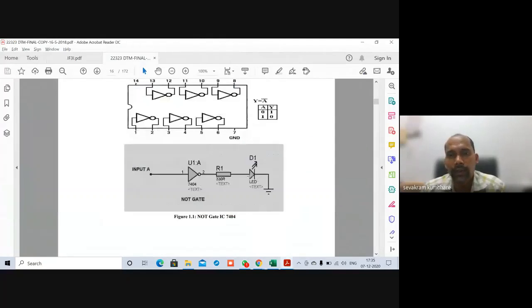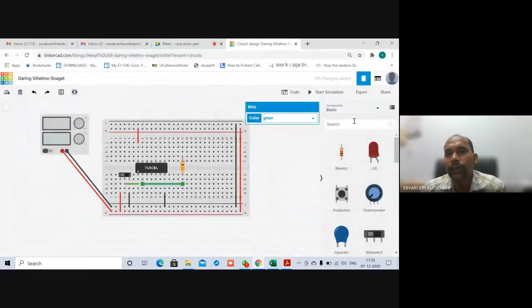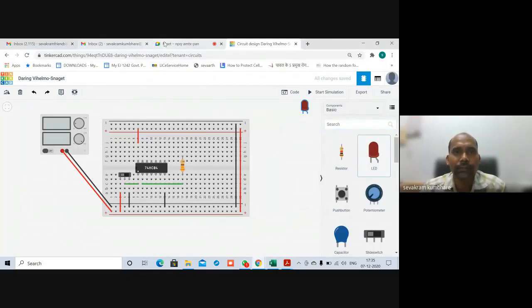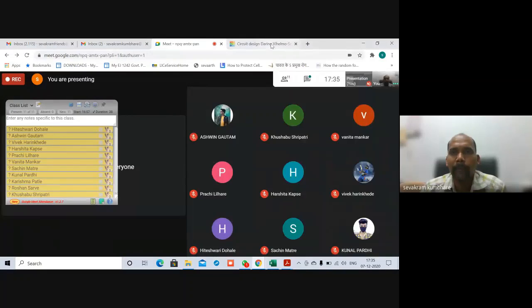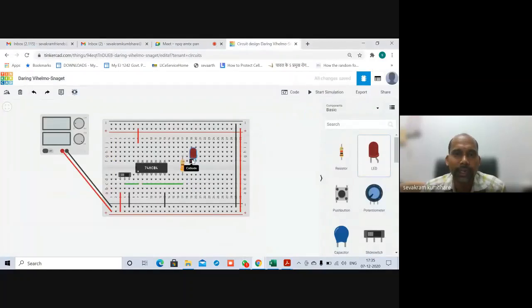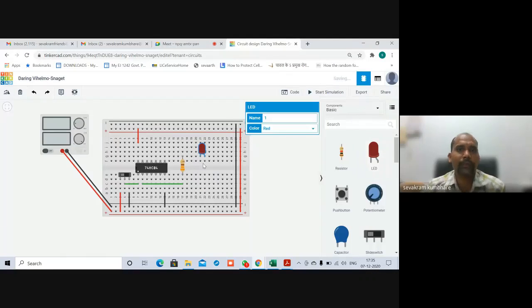Now this LED has an anode terminal and a cathode terminal. How to keep it in mind? This forms a K over here. So this is cathode and this is anode. Okay. Now I need an LED over here. So I will search LED. Again, LED is over here. So I'll take this LED and I will connect like this. Okay. So this is cathode and this is anode.